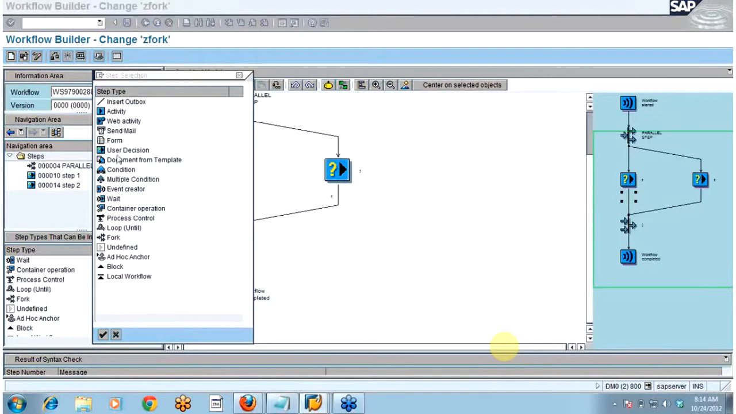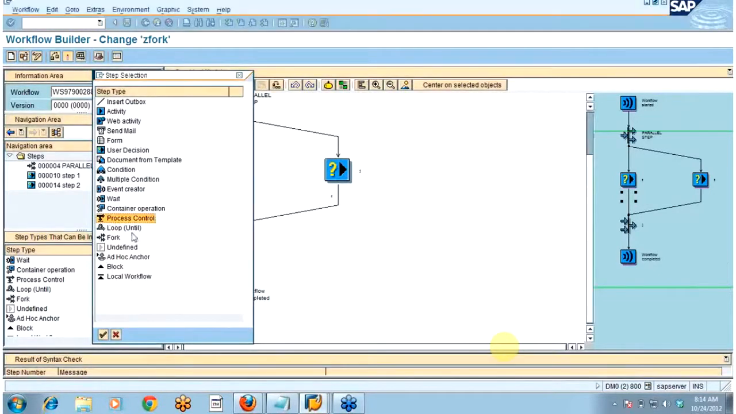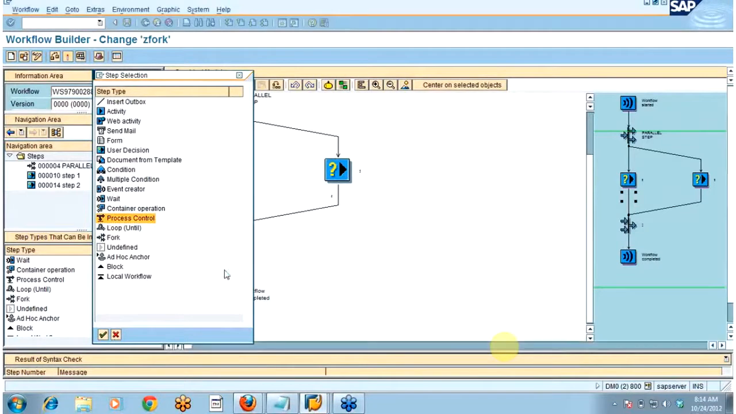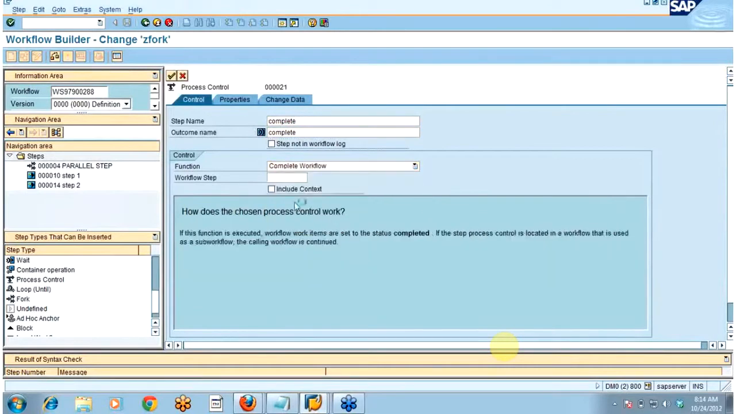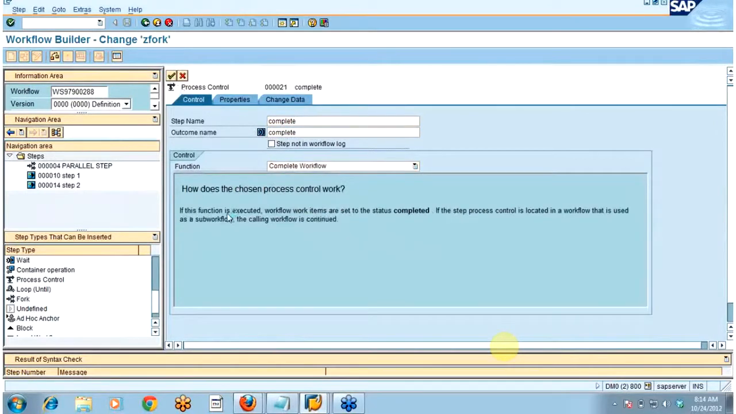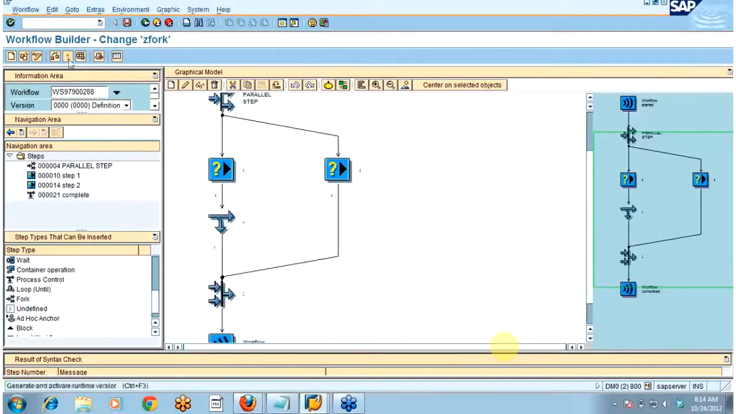Thank you. So now here I'm taking the help of this process control step. I'm selecting the function as complete workflow. So what it will do, once this step 1 has got executed, the workflow will get completed, and whatever work items are pending with the users will get logically deleted.